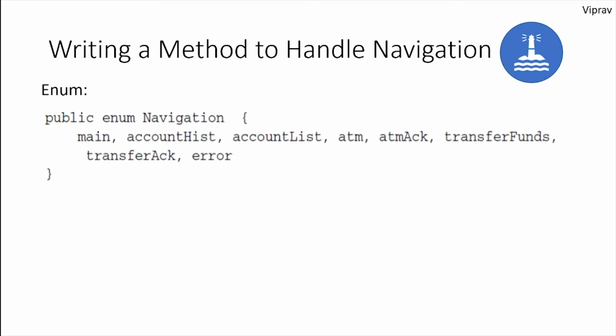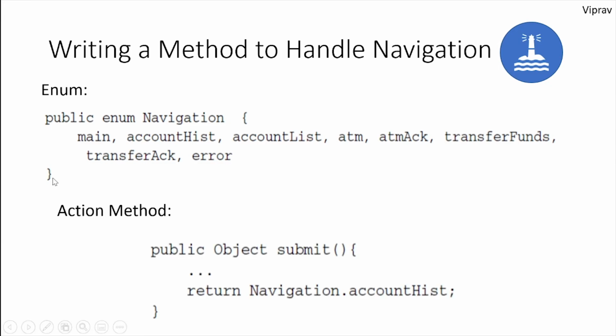Then you can also, in some occasions, use enums. So for example, in this case, instead of returning a string, you could use an enum called navigation, and you can call this enum using this dot parameter, and then you can use account hist.